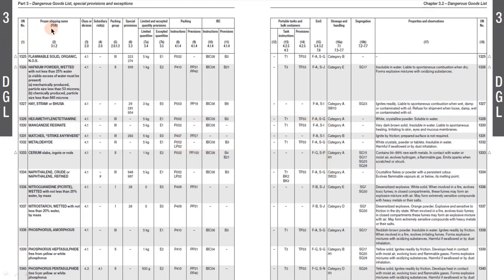Column 1 of the DG list is the UN number. So if you want to look up any entry in the DG list, you just need to have the UN number and you can go straight to that number in the list. Now in case you don't have the UN number, we will be talking about this later in this video. So column 1, as I already told you, is the UN number, and UN number goes in an increasing order. You can see here 1325, 1326, 1327. So this goes in an increasing order.